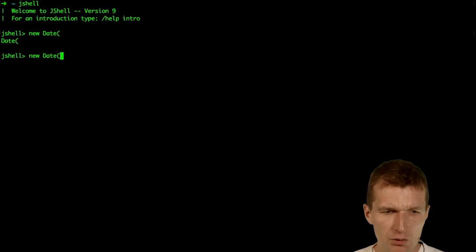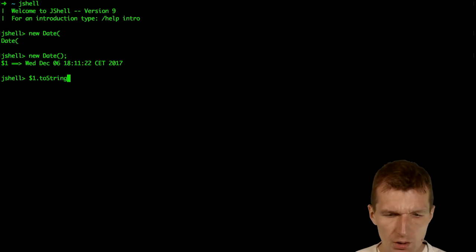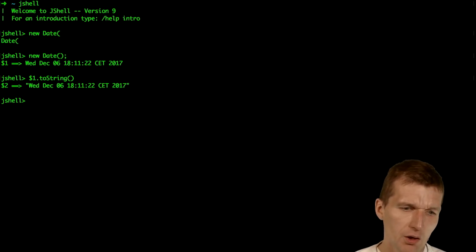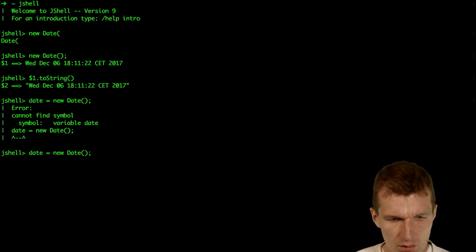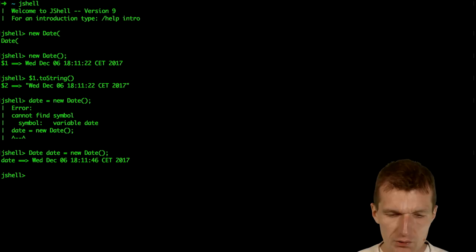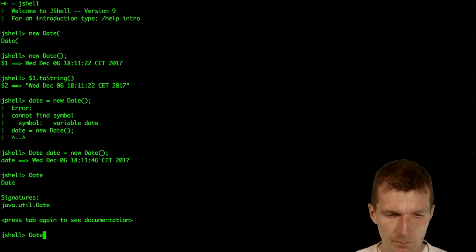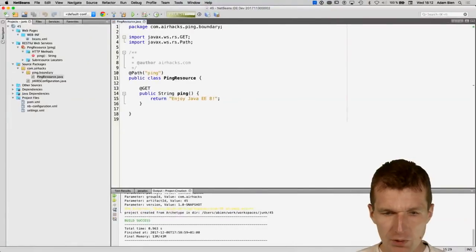So I can actually say new Date, and then just use it. The variable is number 1, toString, and I can also say date equals new Date, so I have the date. What's also nice is if I just type in date and hit Tab twice, I get the Javadoc expanded, which is one of the killer features in my eyes for JShell. So I would prefer JShell, which comes with Java 9, before I use BeanShell.